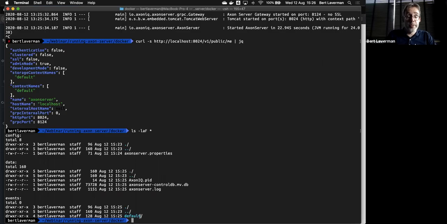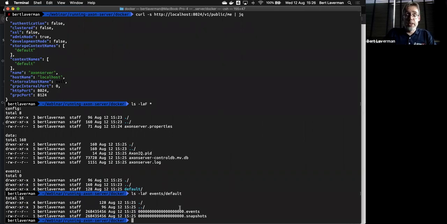You see now there is a directory called default. If I take a look in the default directory, you'll see pre-allocated files for the event store and the snapshots. In the data directory, we see the file with the process ID, not very useful because it's running in Docker, so the process ID will be 1, but also the log file. That is something now that will be available to us and will also persist over runs, and the control database.